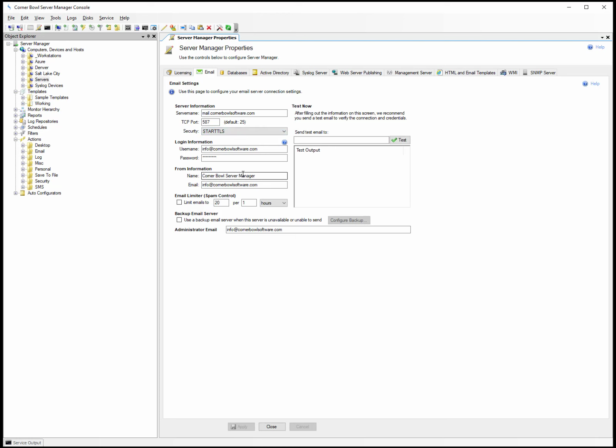Under the From information, specify the name you would like to appear on the alert, then copy and paste the email address you specified in the username field above. Once you've set all the values, specify an email address you would like to send a test alert to. I suggest specifying an email address outside of your email domain. That way you can verify the email server is going to relay your message.